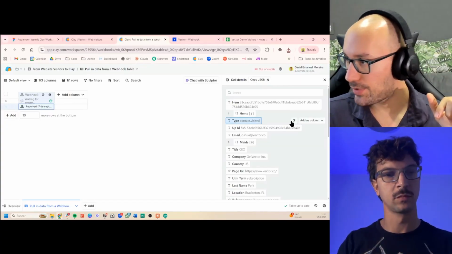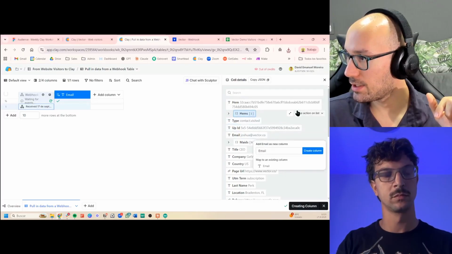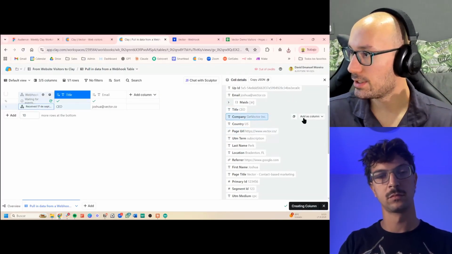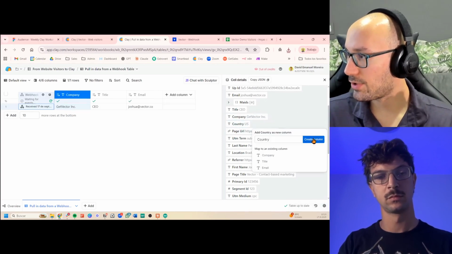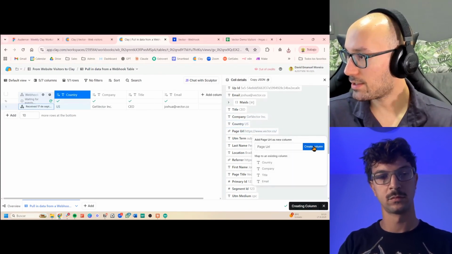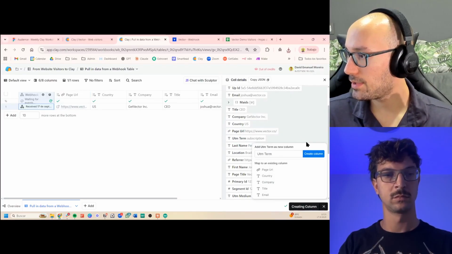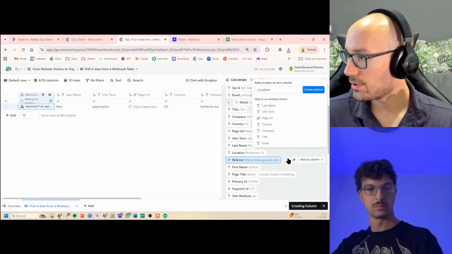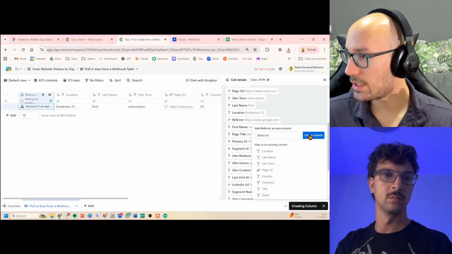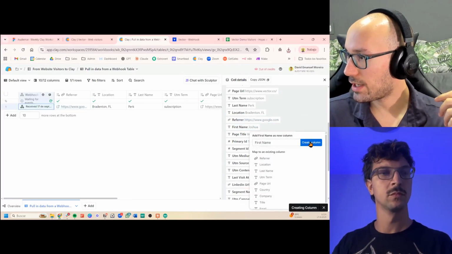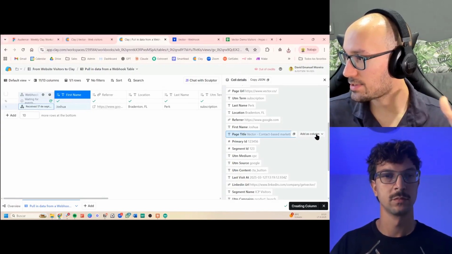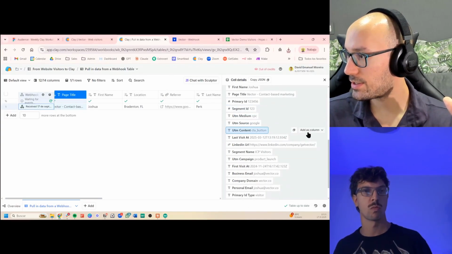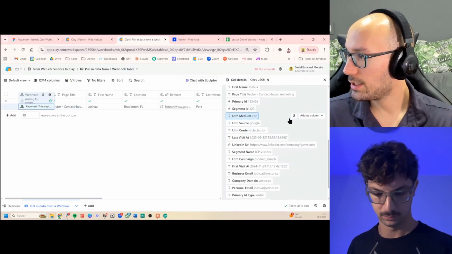I'm going to first of all map the columns here that are going to be interesting for me, like the title of the visitor, the company, the country, the page that they visited, the UTM term, the last name. We also have the location, referrer, that may be interesting as well, first name. Just by clicking on add as a column, you will be able to create new columns, and then you can drag and drop here to change the order of the columns as well.